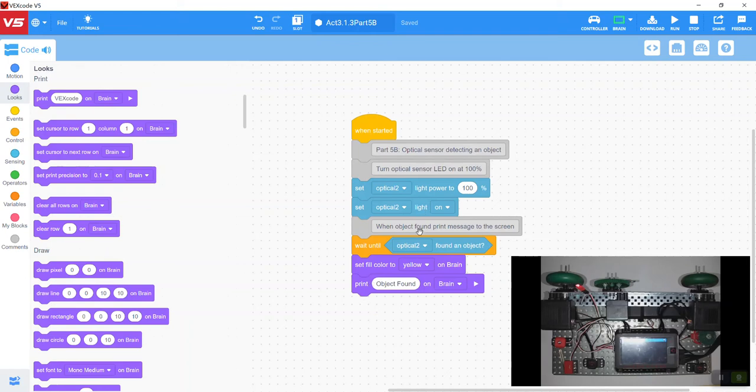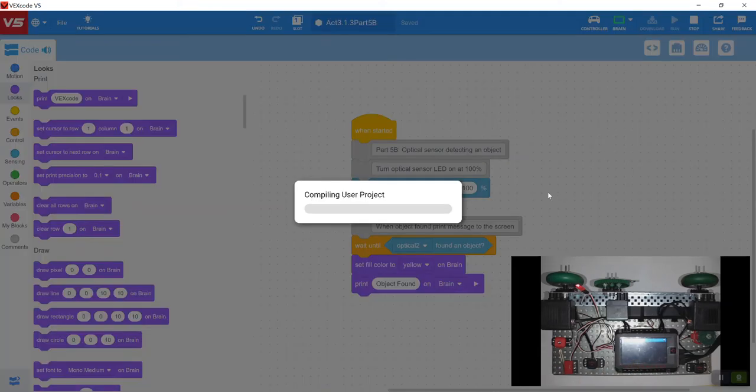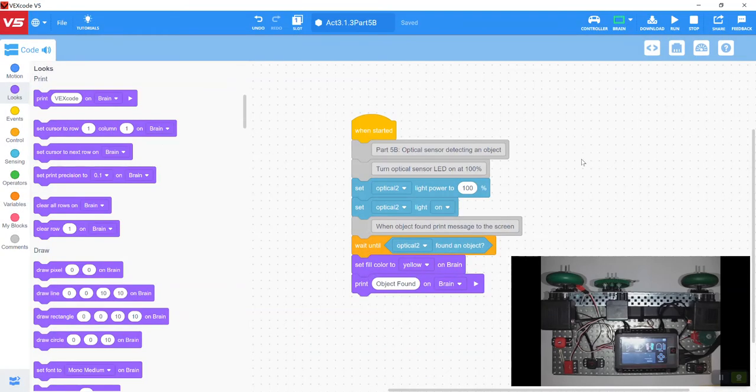So let's see what we get when we run this program. I'm going to download, and I'm going to hit the run key. So here's where we have our optical sensor. You can see the light turned on at the bottom, and now we're waiting to see if it detects an object.